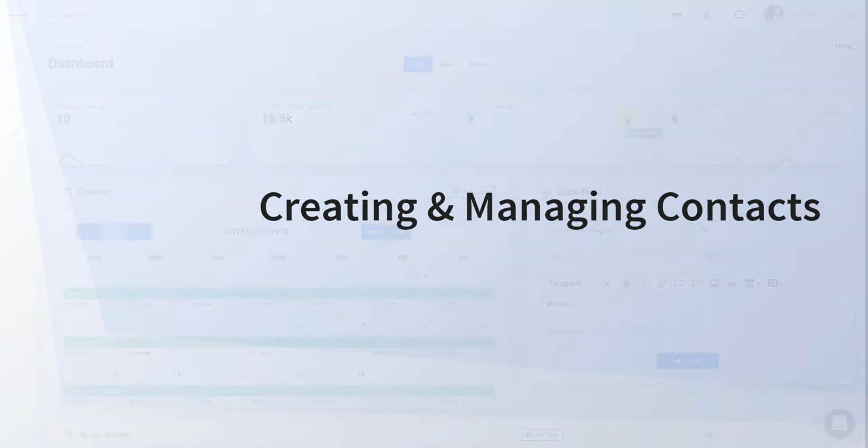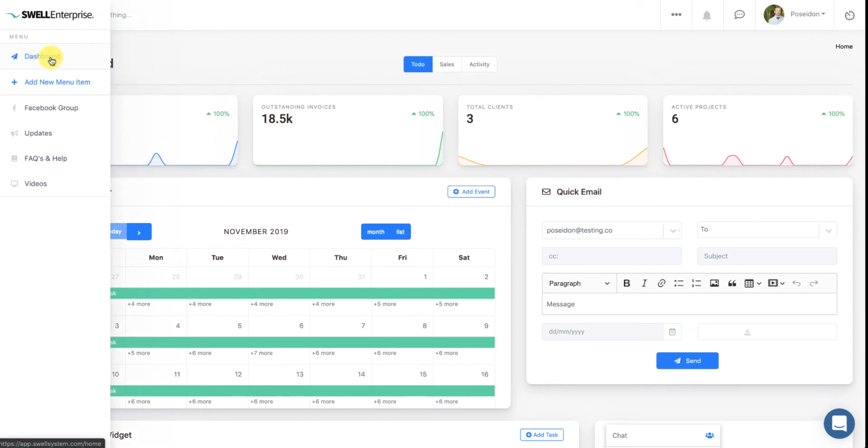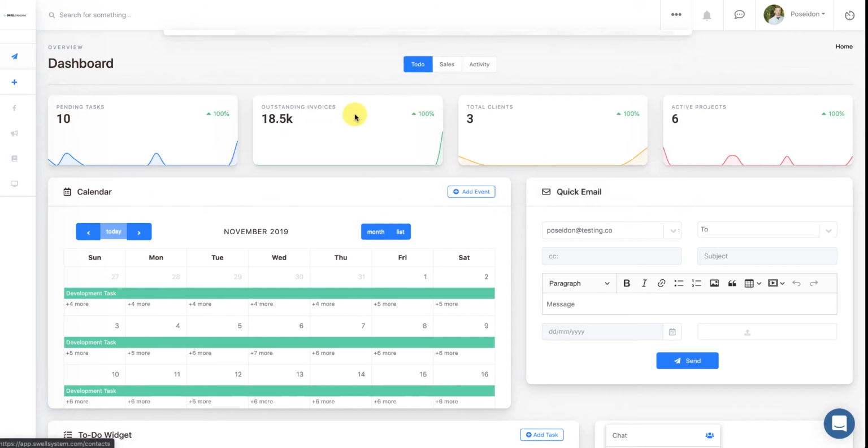Today I wanted to talk to you about creating and managing contacts. So to start with, go ahead and sign into your dashboard. If you've already shortlisted the contacts on the left-hand sidebar, you can click on it from there. Otherwise, click on the three dots in the upper header, and then click on View Contacts or Create a Contact. So to start with, we'll look at View Contacts.